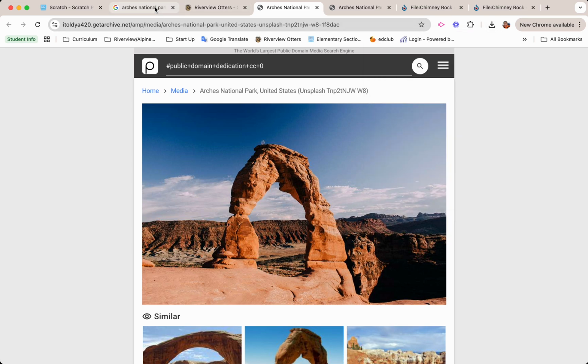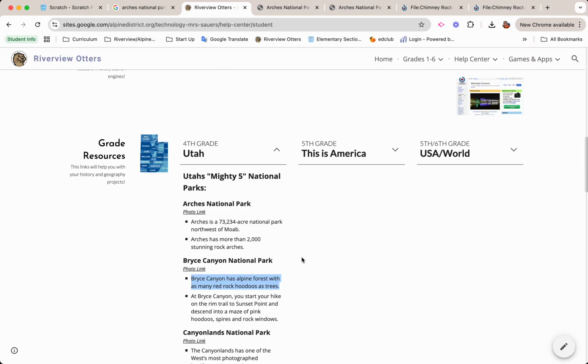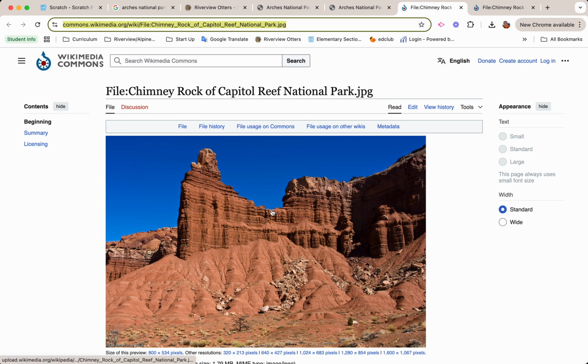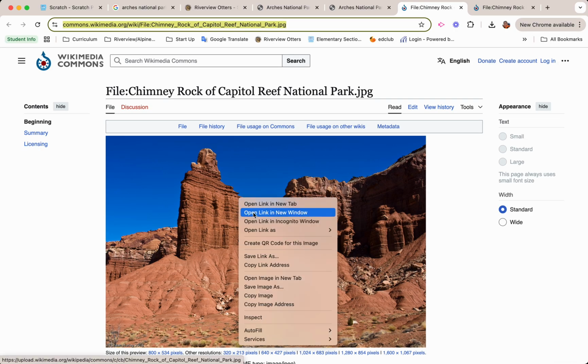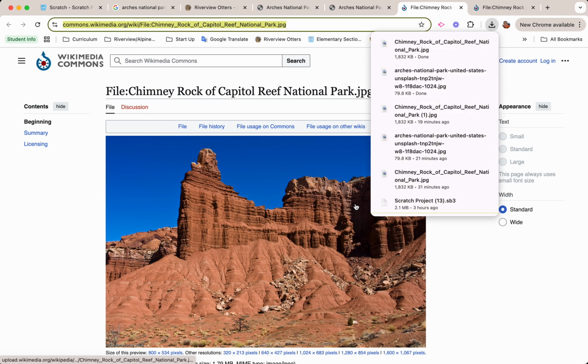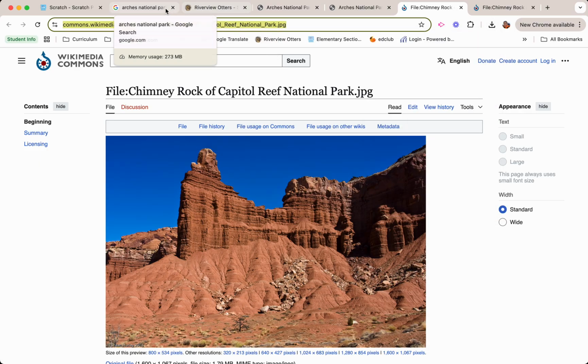I'm going to right now do the same thing for Capitol Reef because I need to get photos for each of them. I already have it open right here. I am going to right click again, and then I'm going to hit Save Image As. And I like the name of it, and it's already on my downloads folder, so I'm going to hit Save. So I need you to grab those 2 photos and keep those websites open because we need to come back and grab the link so that we can credit them.